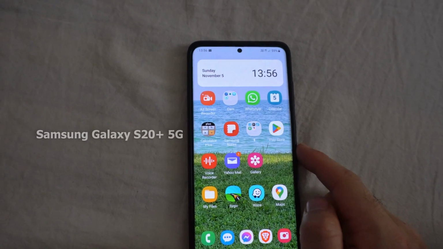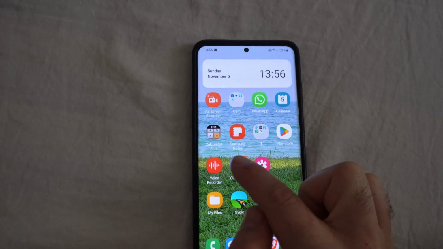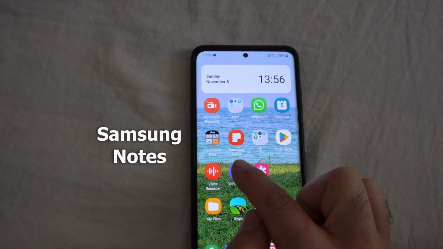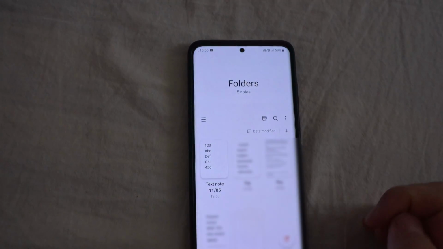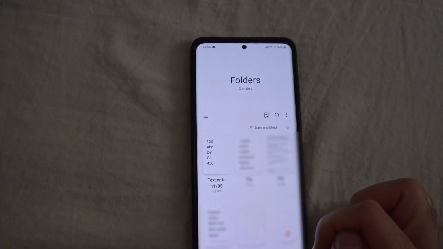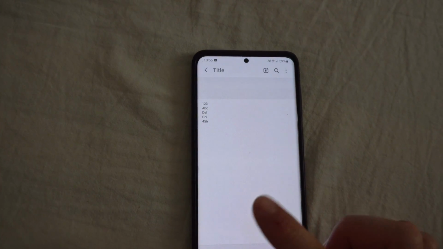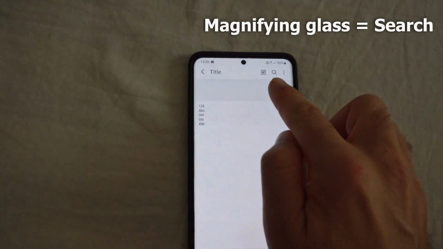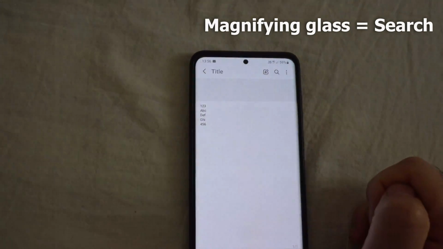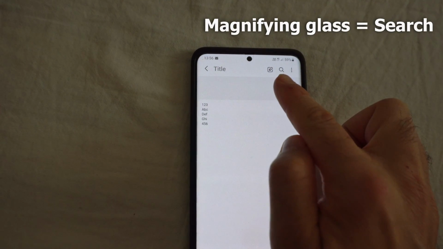Here's an Android phone, and let's see how to search for text inside Samsung Notes application. Let's open Samsung Notes. I have a few notes here, and let's open the first one. Just tap on it. And after you tapped on one of the notes, right away there is the magnifying glass. So you can search for a text using that one.